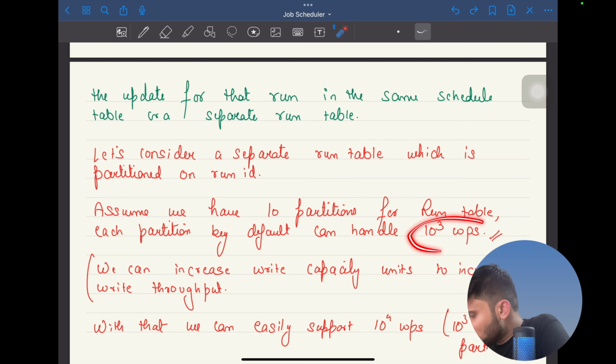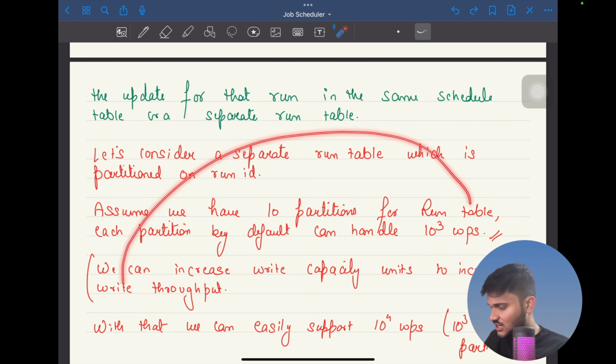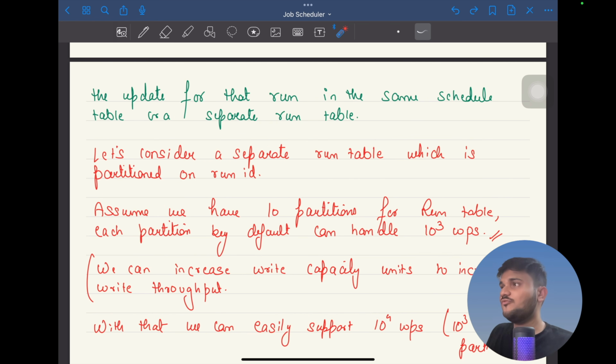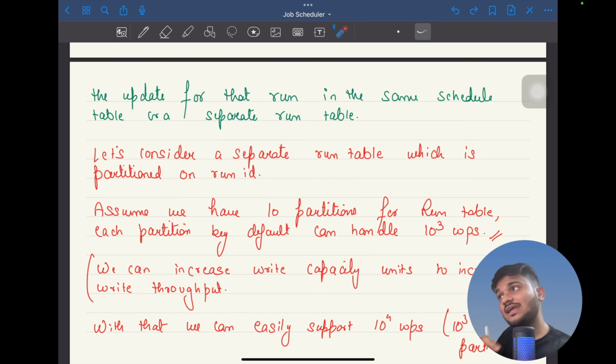Again, knowing this is not mandatory, right? I know the numbers, so I put it here because I mentioned that this particular discussion is more helpful for you when you're actually doing your SWE job rather than in your interview, but I want to keep it a deeper dive. So a default partition of DynamoDB can handle 10^3 writes per second, but you can increase it. There is something called WCU, write capacity unit.